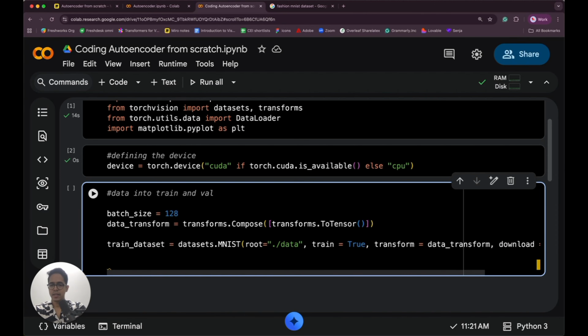actually there is no validation that we need to do here. We just need to see if the trained autoencoder is creating good enough images. So we don't have to necessarily do validation here. We can just say train_loader. This is the data loader part. train_loader equal to DataLoader, where we have to mention the dataset is the train dataset.